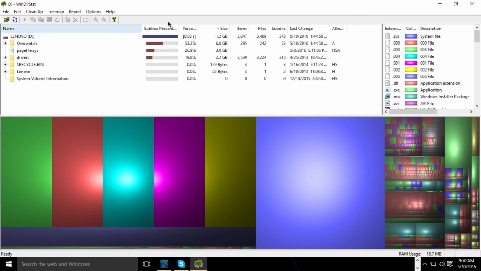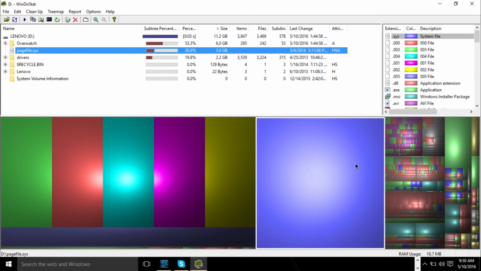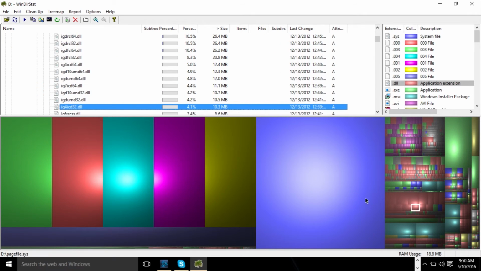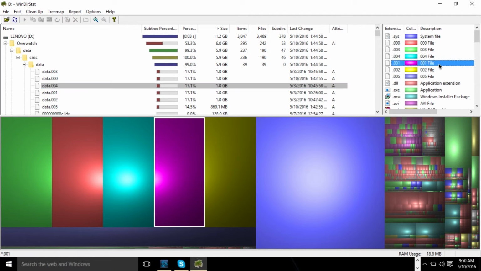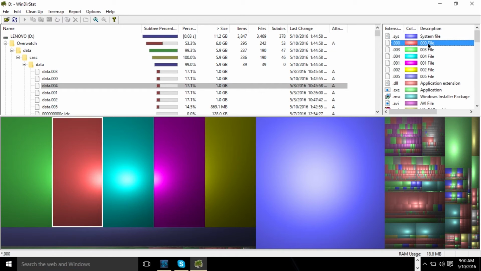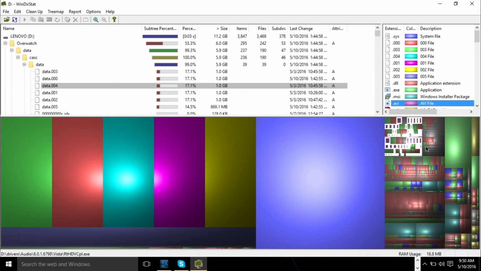Then when it finishes analyzing, you get all these little boxes, which are a really cool representation of what's taking up so much space. As you see, I have some small sections here, and up here you see the respective folders. On the right side here, you can see different file types, system files here, AVI files right here, and it gives you a nice graphic representation at the bottom right here.